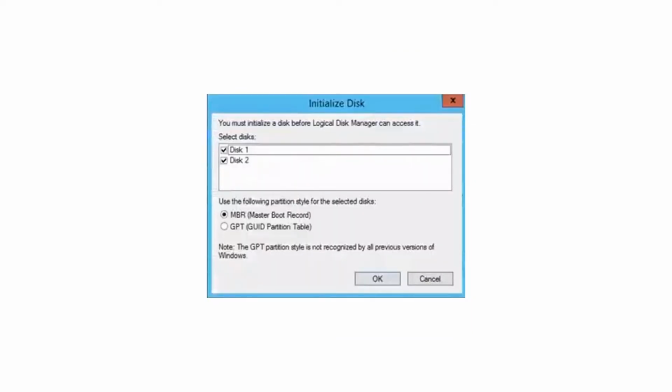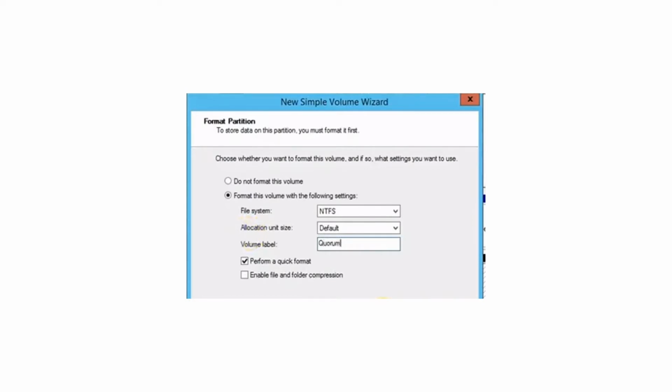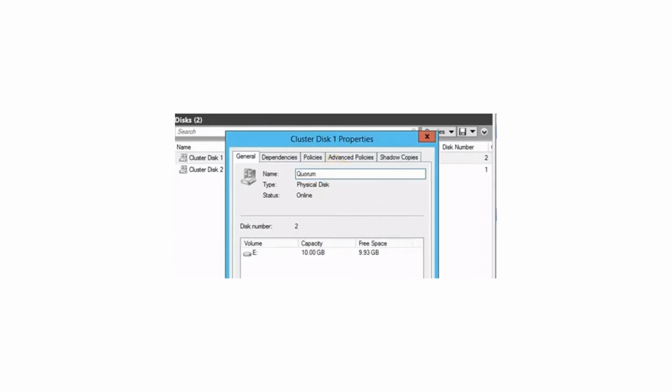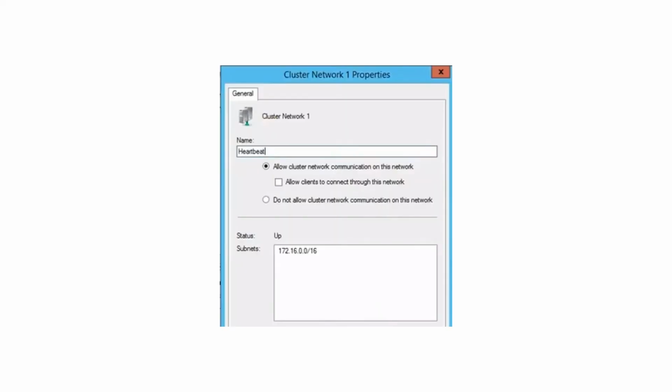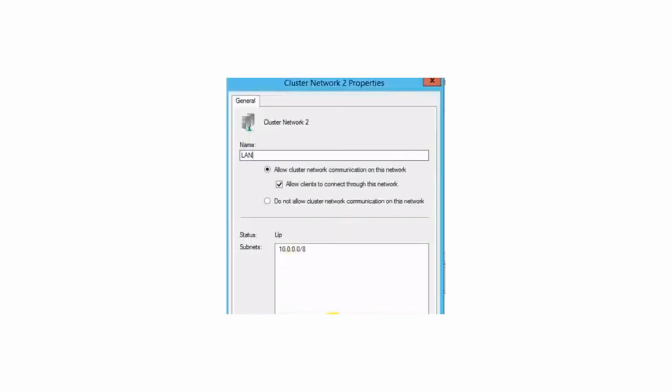And we have initialized both disk 1 and disk 2. Here we have to create a formatted partition, and we can see that the disk has been created. Now we are going to cluster the disk. And we are going to create the heartbeat. We can see that both the cluster and the heartbeat are up.